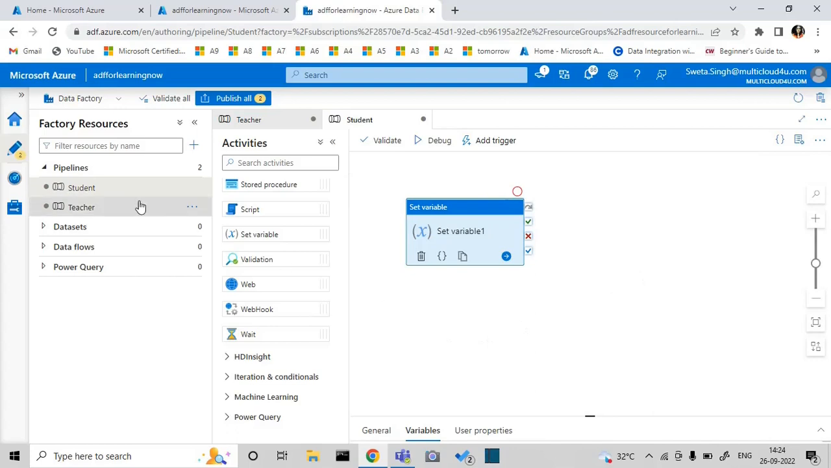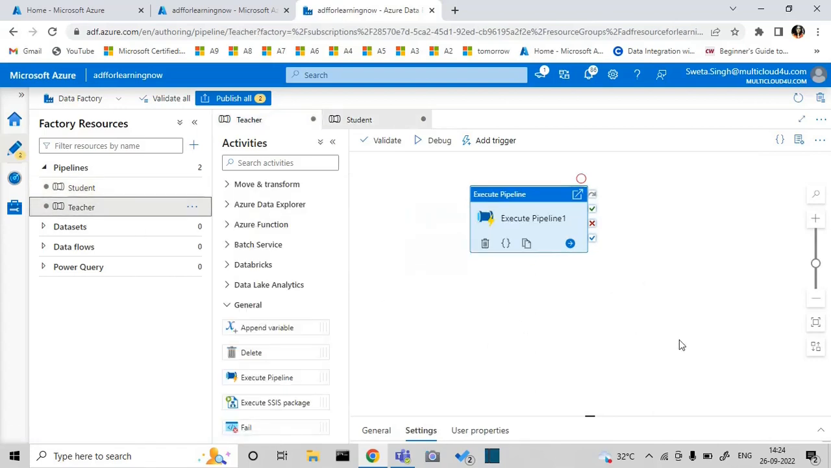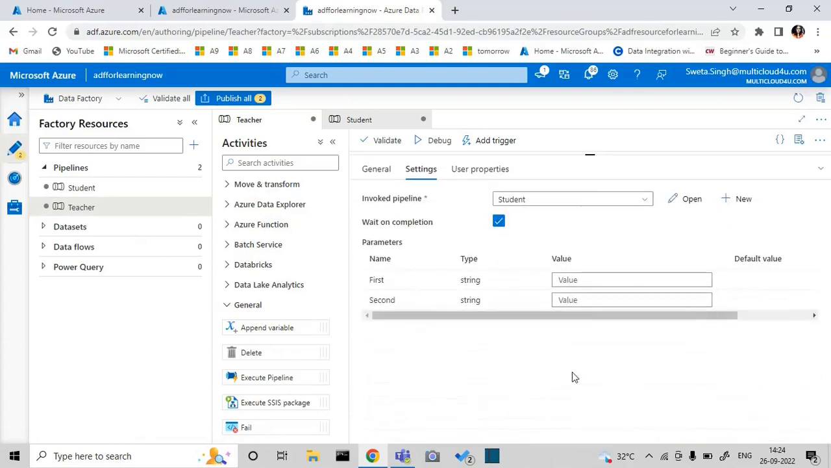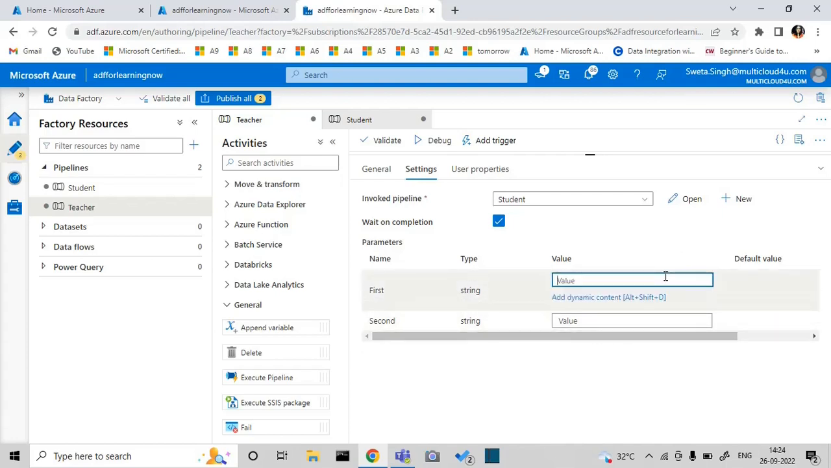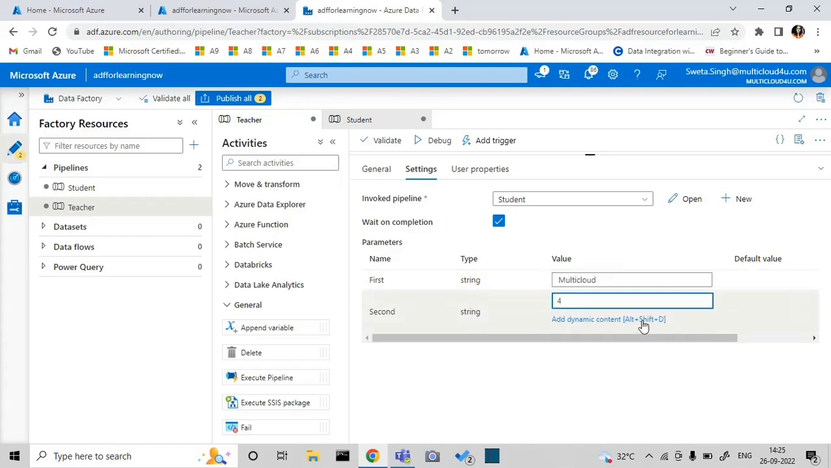And what I will do is in this teacher pipeline, now when you see this setting, you will find the parameters are present here. So when this execute pipeline activity executes the child pipeline, which is the student pipeline here, it will take the parameters from here. So I will give a value from here, which is my first string is going to be multi-cloud, and the second string is going to be for you.